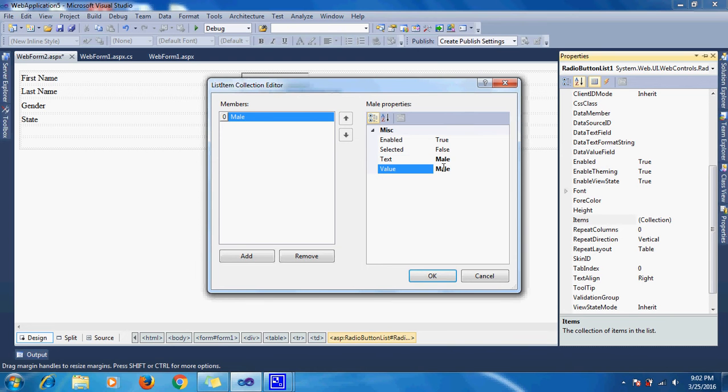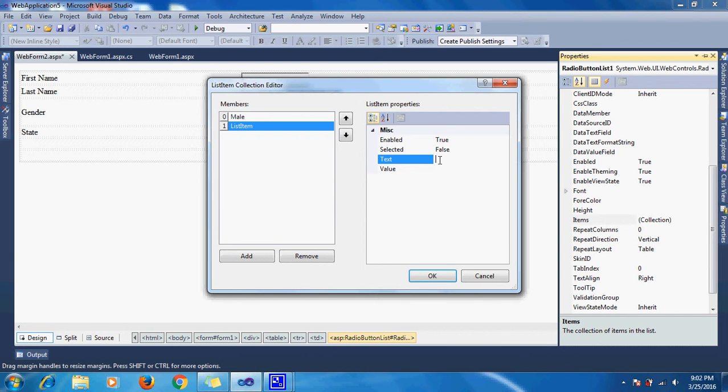I'm going to change it, giving 0 for the male. I'm going to add another item, the text Female, and the value is Female, but I'm going to change this value to 1. Now you can see I have two things over here, male and female.